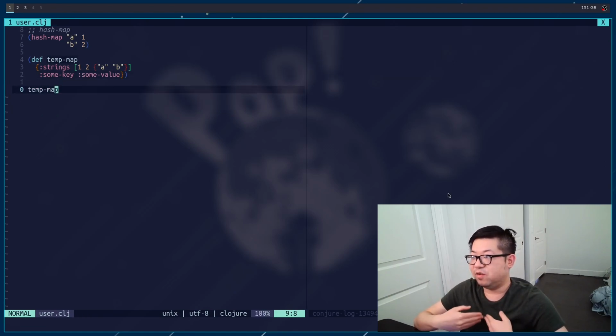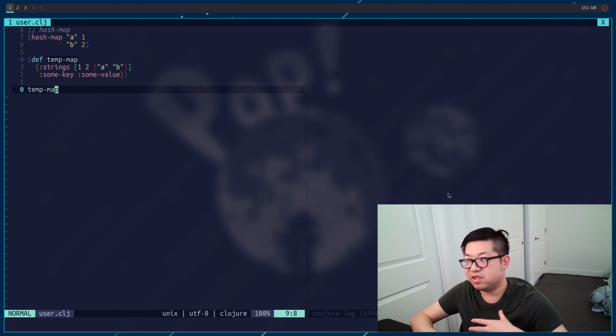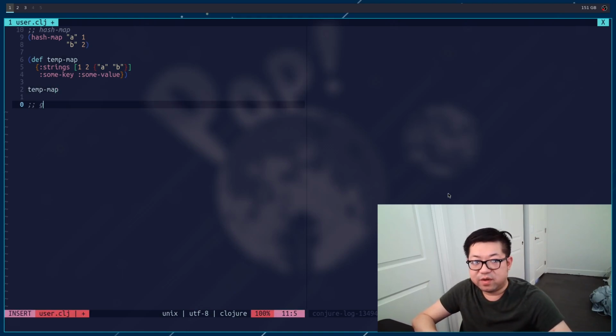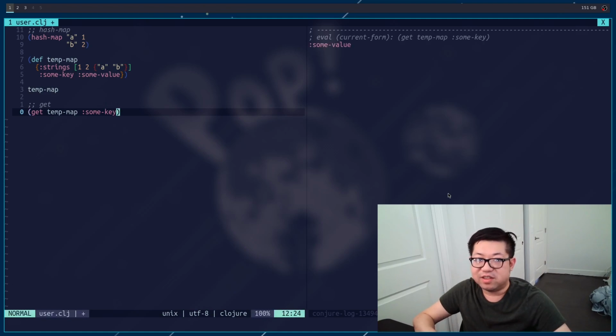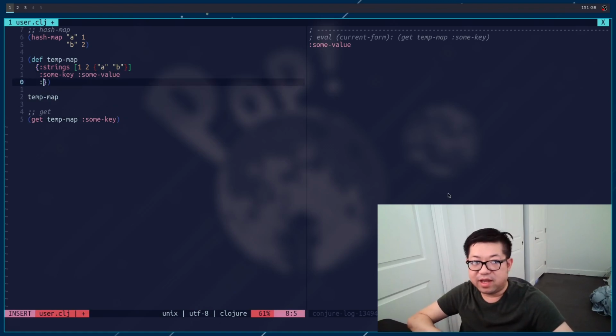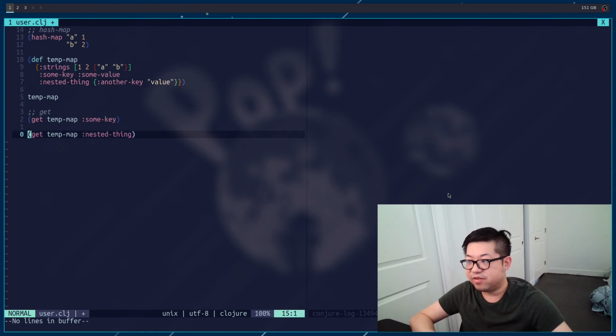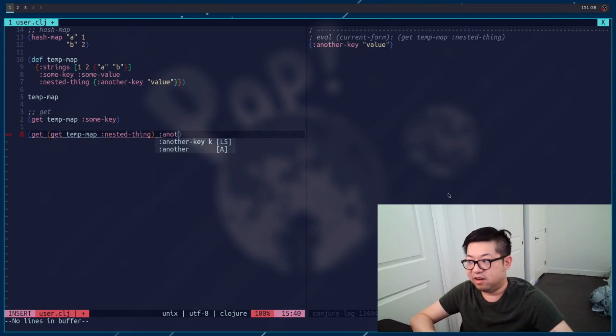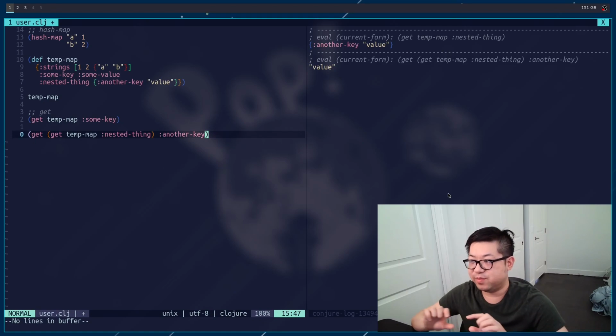Now let's go into the functions that you will use to deal with maps. The first one we're going to use is get. You can provide the map, and this time let's say that we want to get some key. When we evaluate this, we get the single value for that key, so the slice of the map. But let's say we have a nested thing, and here we have another key, and finally let's do the value, and it's just going to be a string. First, we can try to get the nested thing, and then wrap this to get another key. This way we get the specific value.